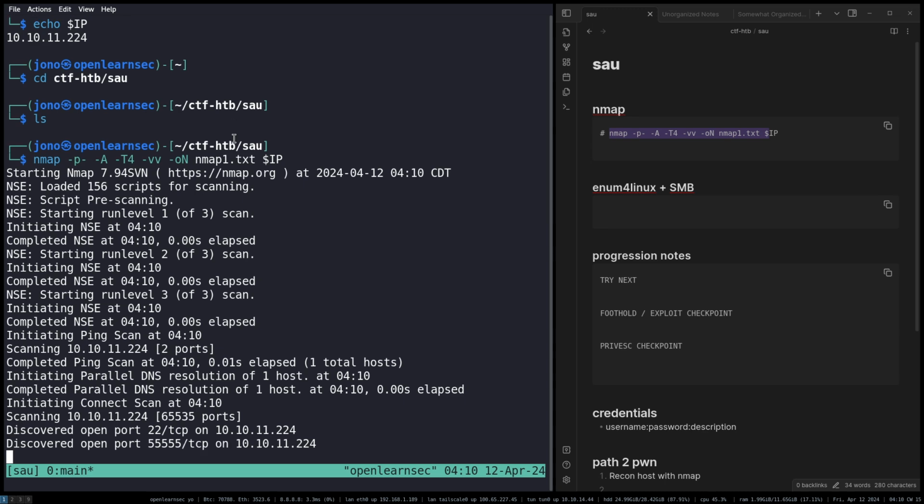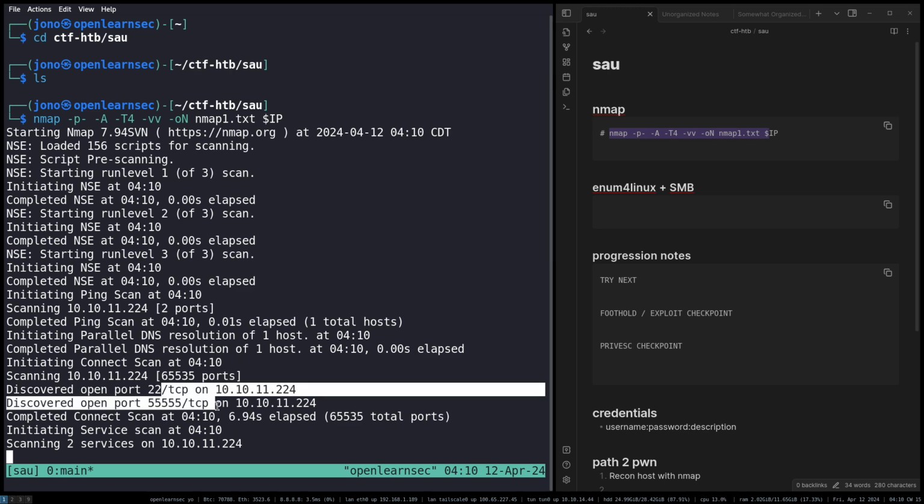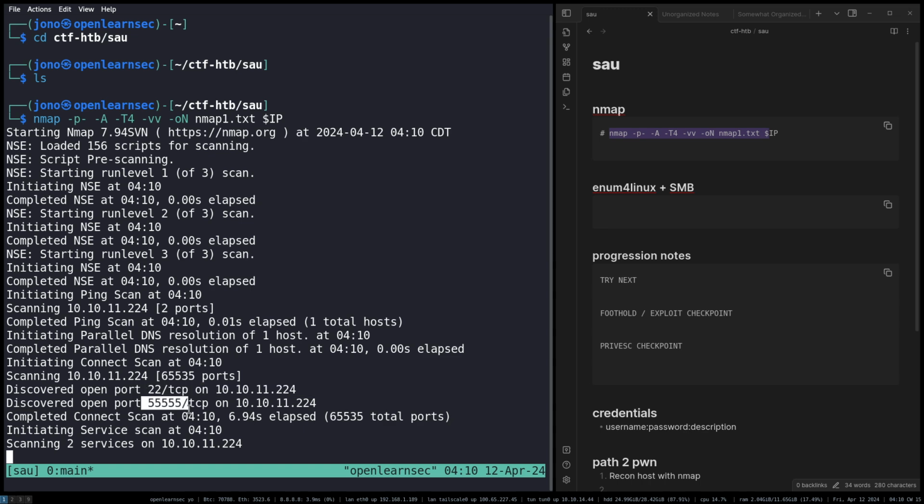So I'm doing a full port scan and deep service discovery with extra verbose output. Straight away, it looks like we've got two services, 22 and 55555. Okay, interesting. So likely 22 is going to be SSH, and this one I've got no idea. I can't think of any service off the top of my head that is running on port 55555. It's like a phone number out of a Hollywood movie.